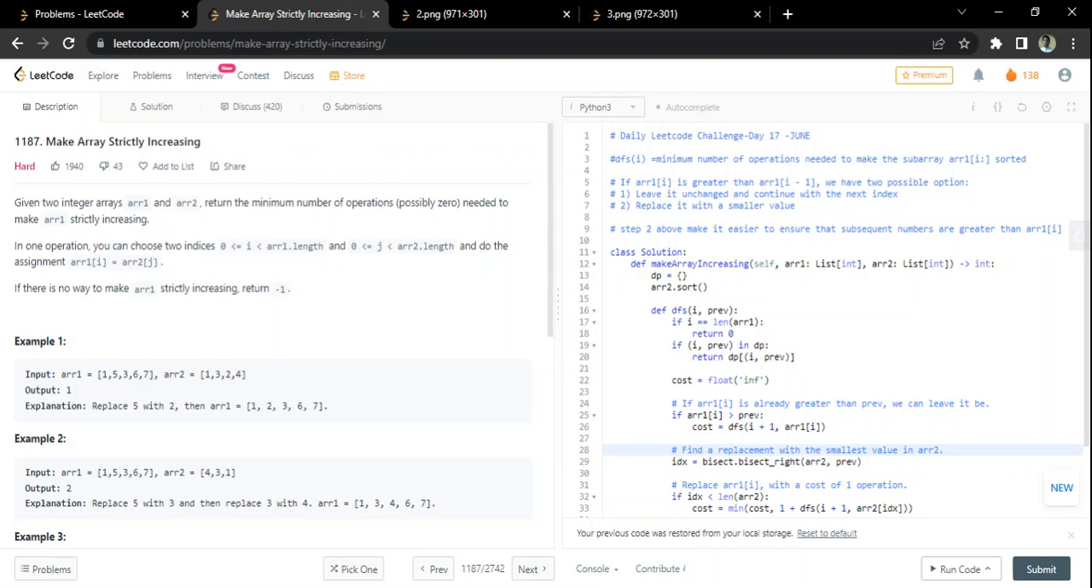It's question 1187, Make Array Strictly Increasing. We'll talk in depth about the meaning of strictly increasing, then we will see examples, and then we'll try to understand how to solve this question. Given two integer arrays, array1 and array2, as you can see, there are two inputs given here. Return the minimum number of operations needed to make array1 strictly increasing. So we are only talking about array1 here. Now where does array2 come into the picture? We will see that now.